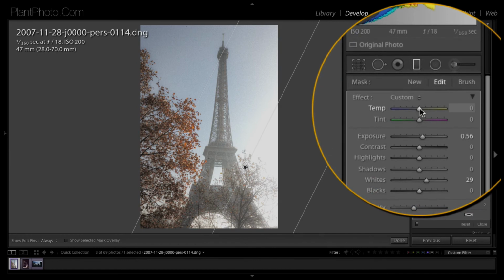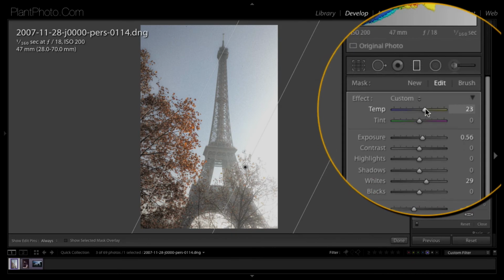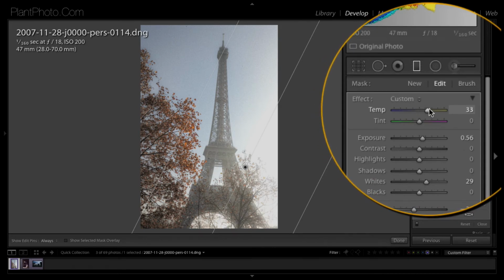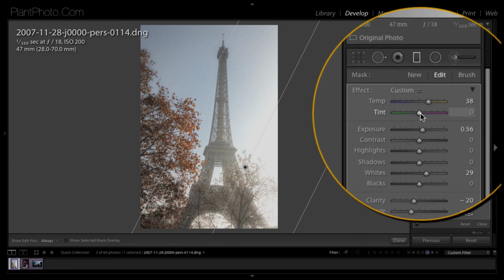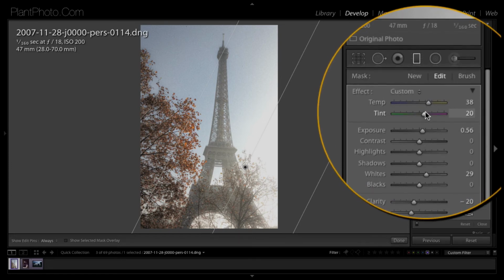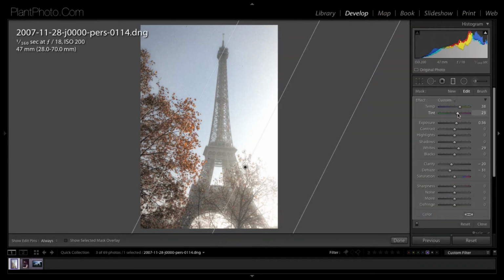We could also add a little bit of yellow in there for now. We may well adjust the colour again in a little while. Also the tint, a bit more magenta. But we may well do some colour grading in a second.